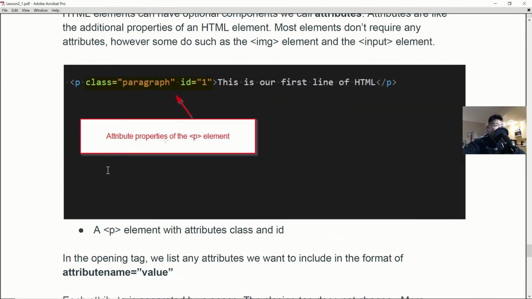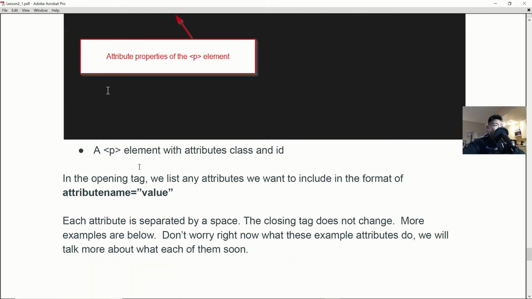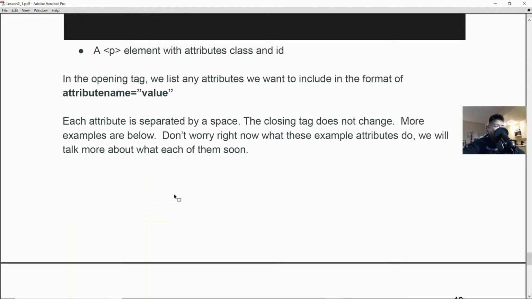So here in the attribute properties of the P element, you see you have your class and your ID. This is our first line of HTML: the P element with attributes class and ID. In the opening tag, we list any attributes we want to include in the format of attribute name equals value. Each attribute is separated by a space. The closing tag does not change.